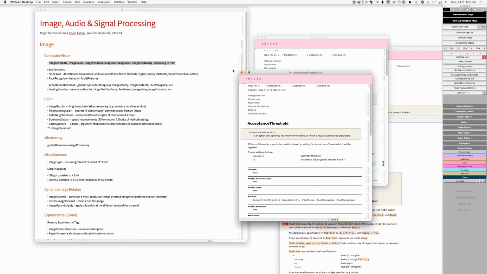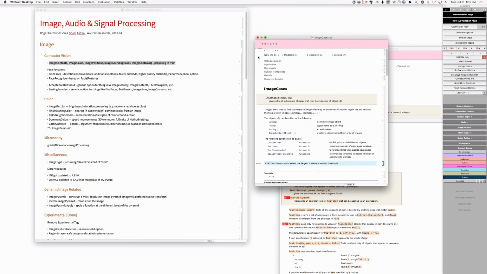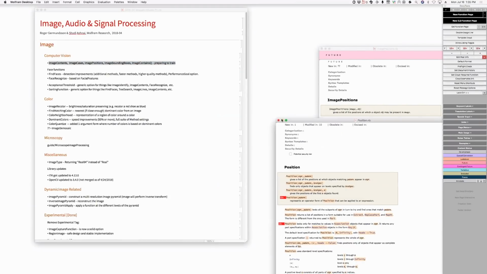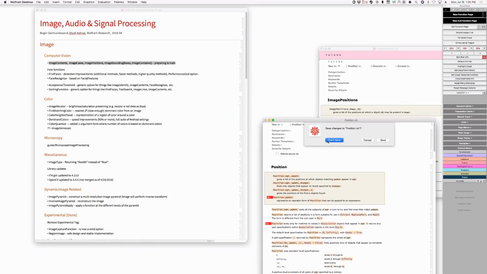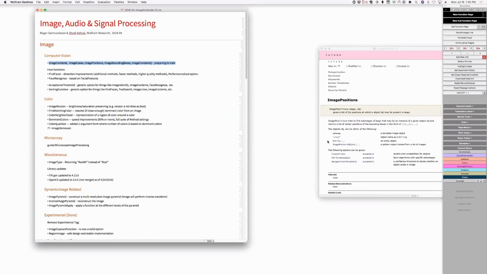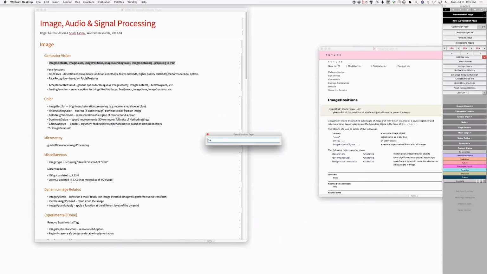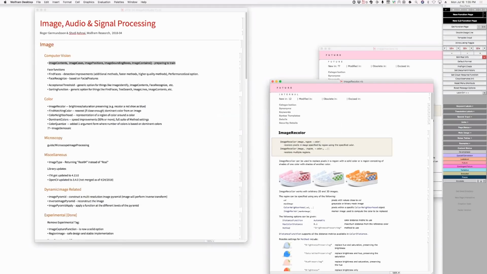Okay, next up, color. Image recolor, sorry, what is that? That is, if you want to, yeah. Okay. That's kind of the useful version of changing color.